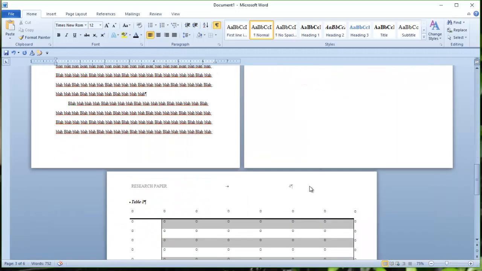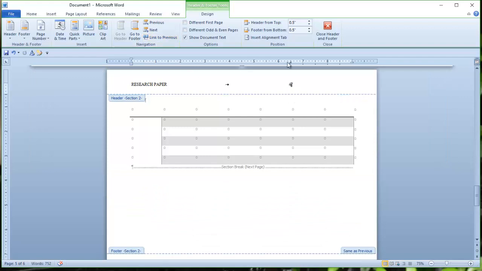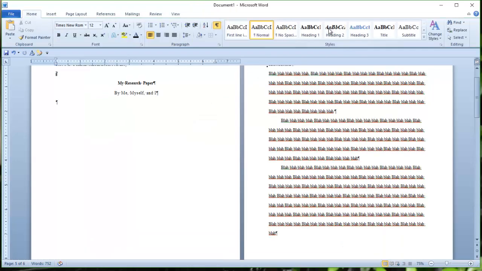For the landscape page, we need to double click and fix our heading. This says same as previous. We want to take that away so we can move the page number all the way over to the right. So let's unclick same as previous, and let's see, not linked to previous is right up here. And then I'm going to drag my tab all the way over to the right. My number 4 goes exactly where it needs to go. So that's lovely. So I can close this header and footer.